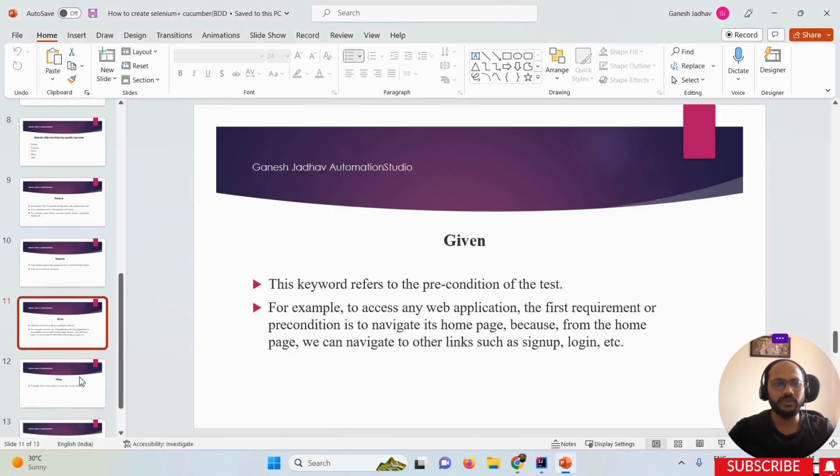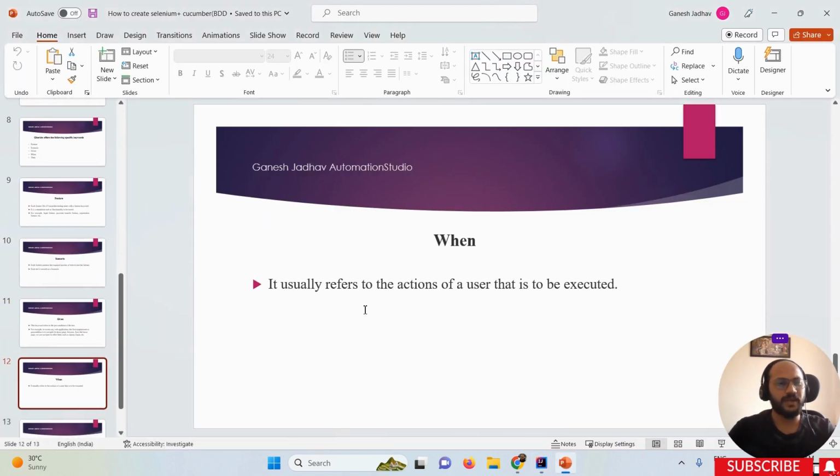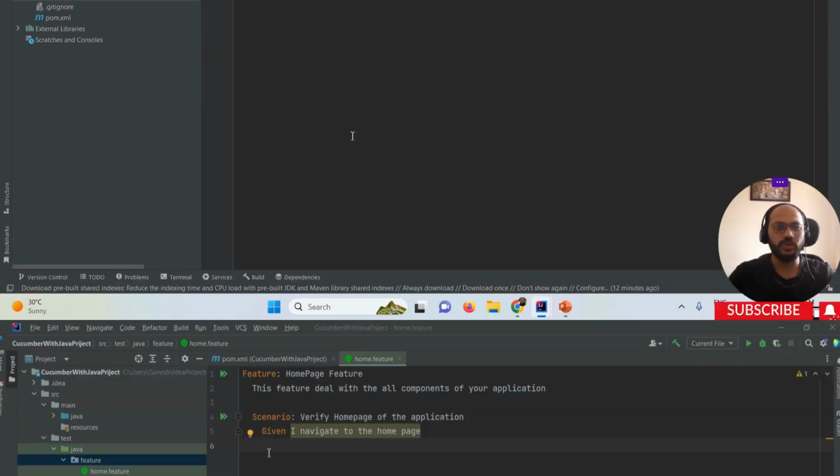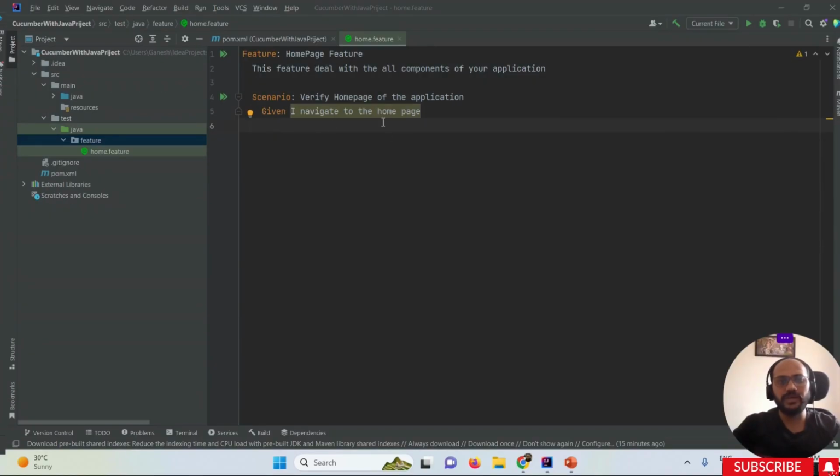Here you can see we have to use another keyword, which is named the When keyword. It usually refers to the actions of the user that are to be executed. So whenever we want to perform any kind of action, that time we have to use this When keyword. So it usually refers to the action of the user. You can see, guys, what exactly we have to do now. After the Given keyword, we have to use the When keyword over here.